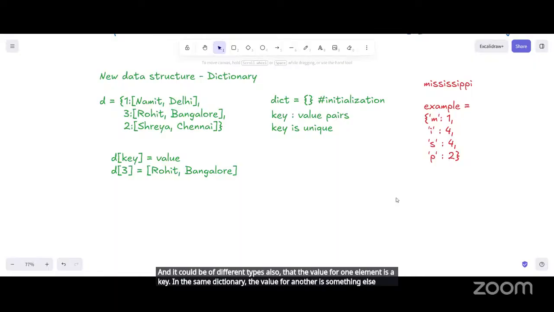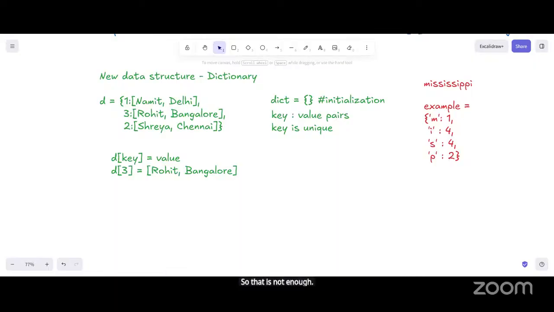Ma'am, one doubt. Can a key be numerical? Yeah, a key can be numerical. Here it is numerical only, right? 1, 2, 3. Okay, understood. Thank you. And can a key be true?